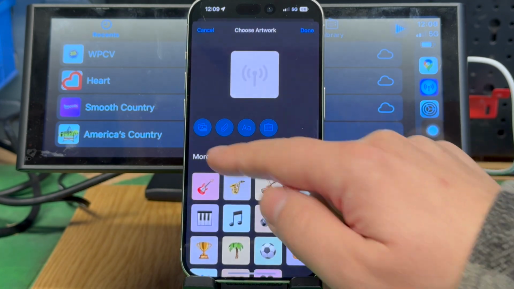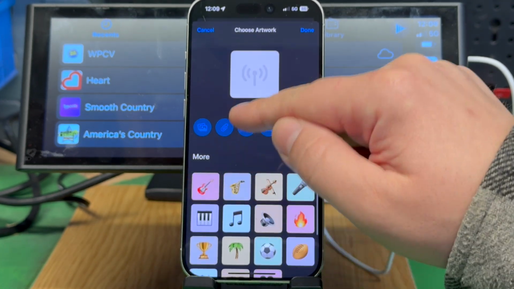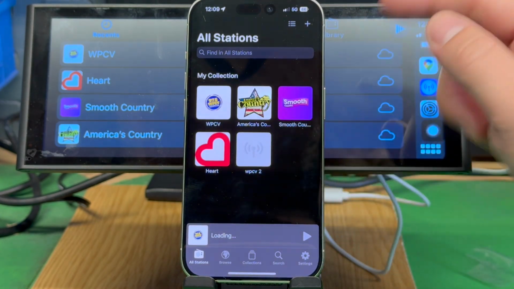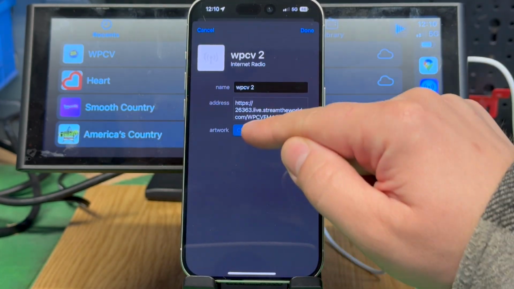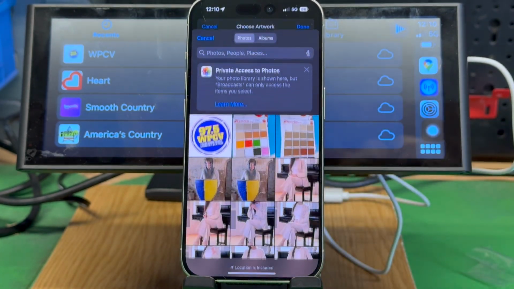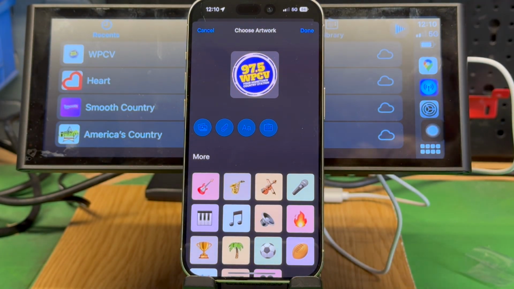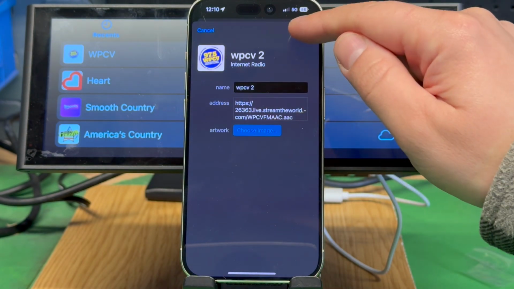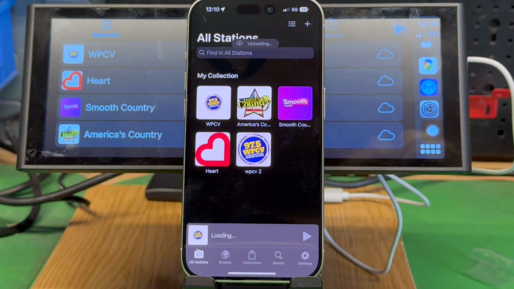Now, we're meant to be able to choose an image, but there seems to be a bug where the image doesn't work when you've initially added the station. So just forget that for now and click done. Once you're back on the home screen, hold down on it, click edit, go back to artwork, and this time you can choose the artwork that comes up. I don't know why it's buggy like that, but never mind. Anyway, the artwork's there, we click done, done again. As you can see, WPCV number 2 is down there, and there's our radio station.